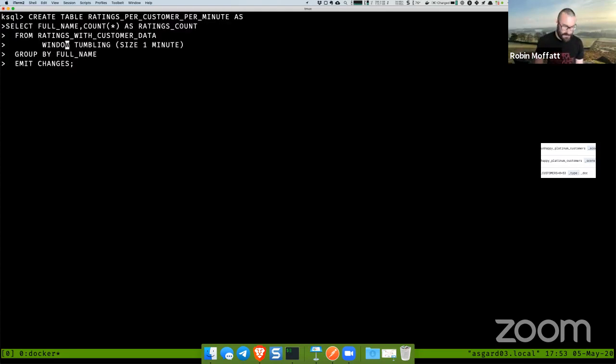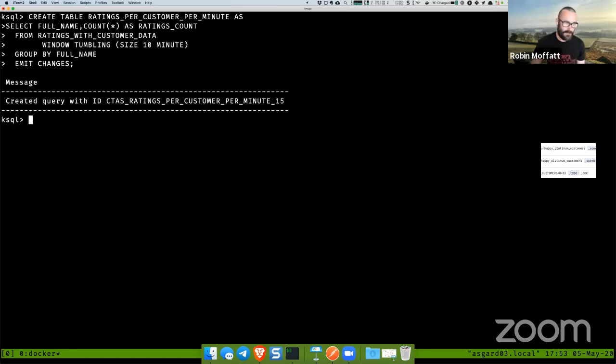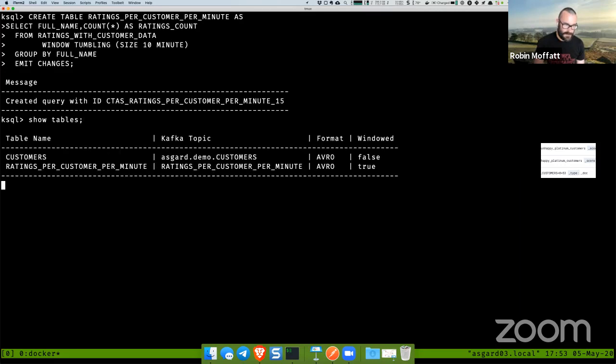Let's change that window because a minute is fairly silly. So let's say 10 minutes. Group it by the customer name. And that's going to create a table. So show tables, ratings per customer per 10 minutes. That's also backed by a Kafka topic. And we can query this data.